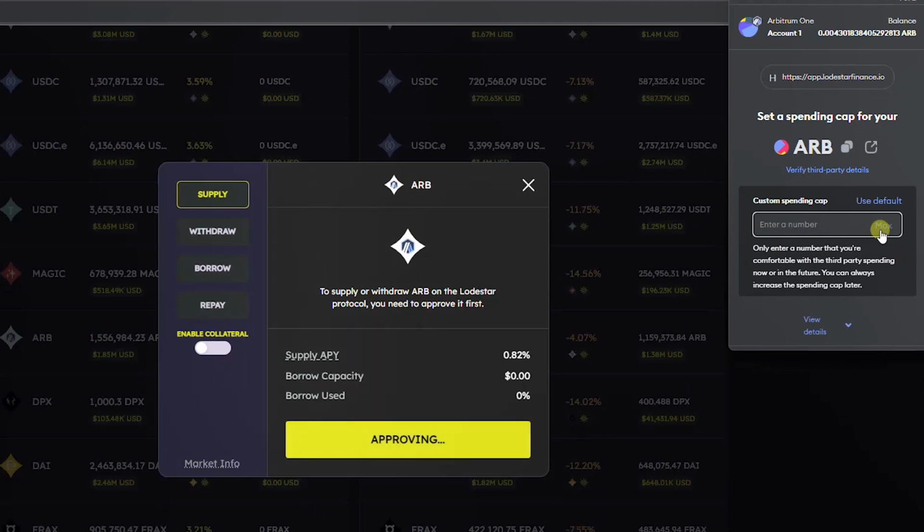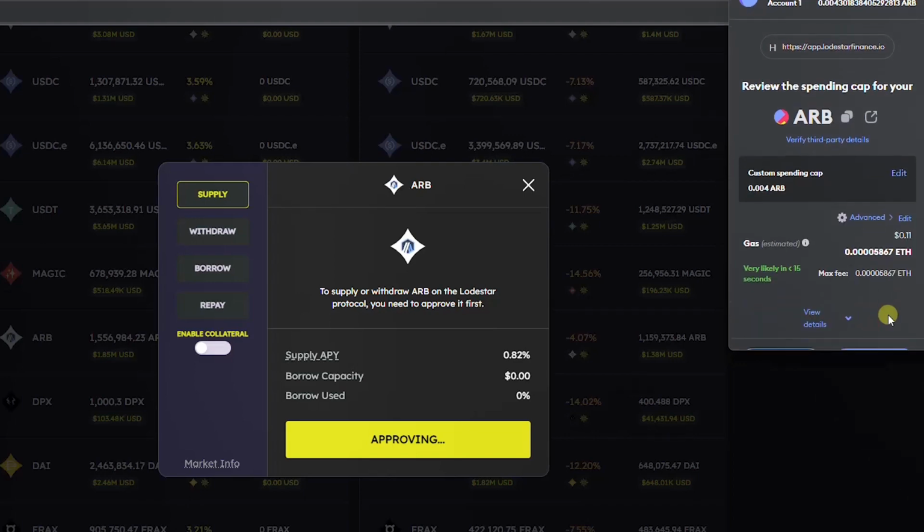Custom spending cap is the amount this dApp can access now or in the future, and this amount can be changed anytime in the future. I have a very small amount of ARB in my wallet, so I will enter the same amount in this field. Enter the amount and click Next. Click Approve.